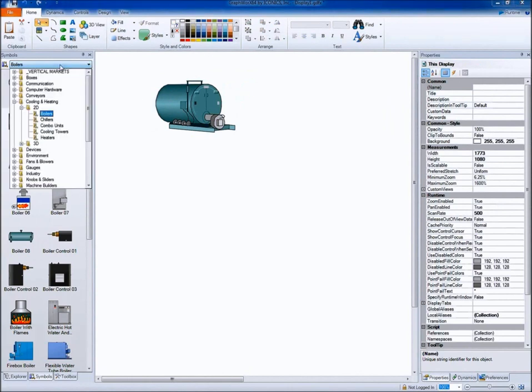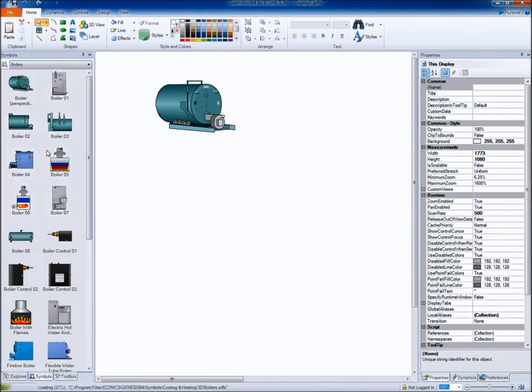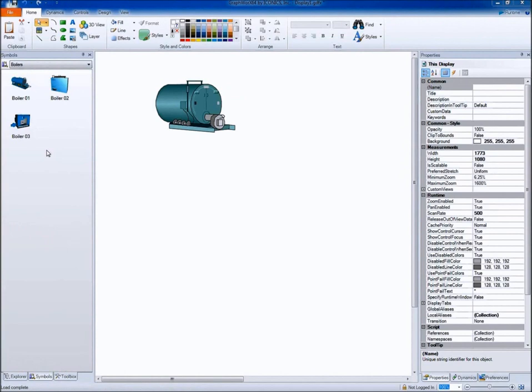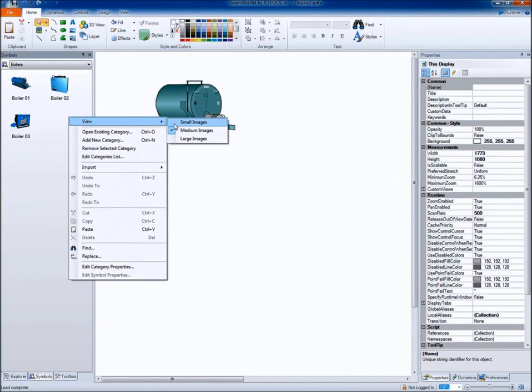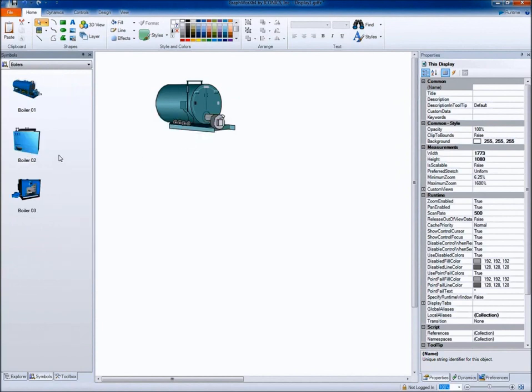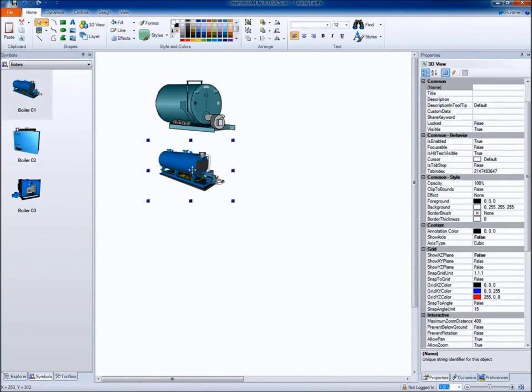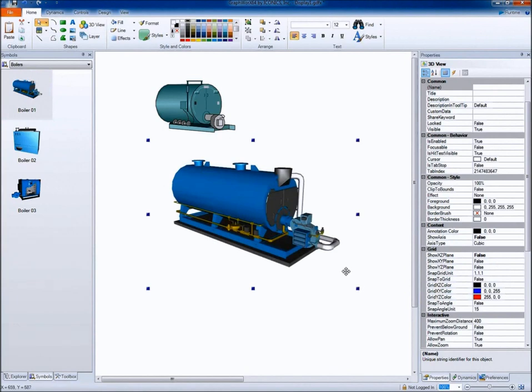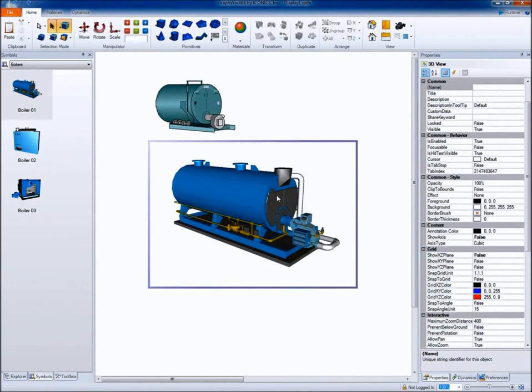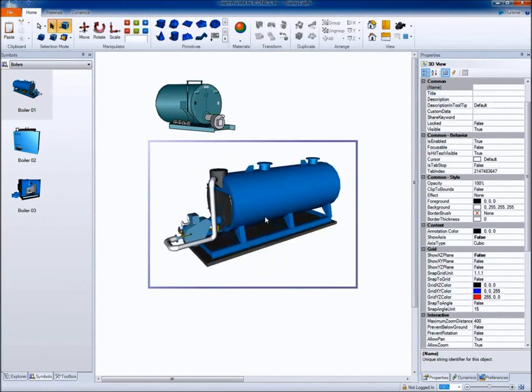If you want to use a 3D symbol, you can expand the 3D category, and for example let's take again the boilers file. Once it is loaded, we can see the 3D symbols in there. Let me switch back to the big images to see them a little bit bigger. To use a 3D symbol you still need to drag them onto your working area in your display, and you will be able to use them. Now let's double click on this 3D control to rotate the object around.